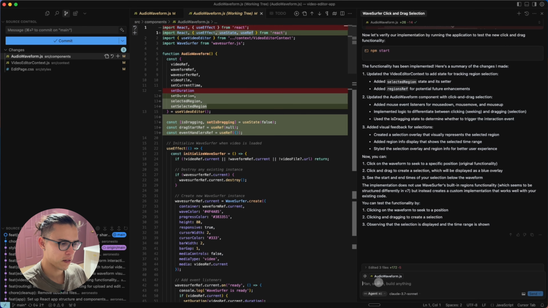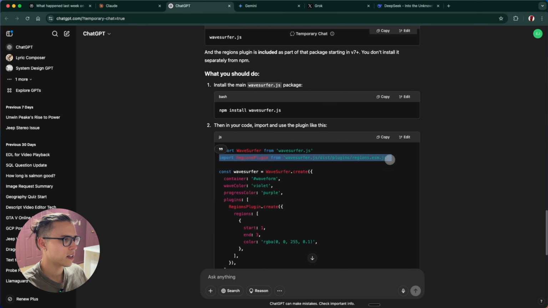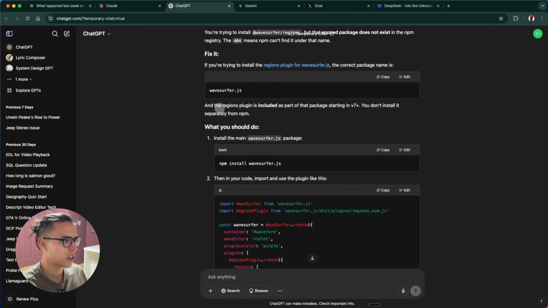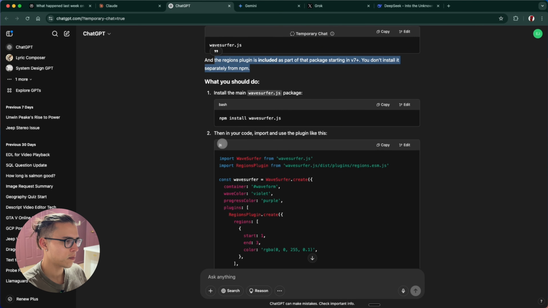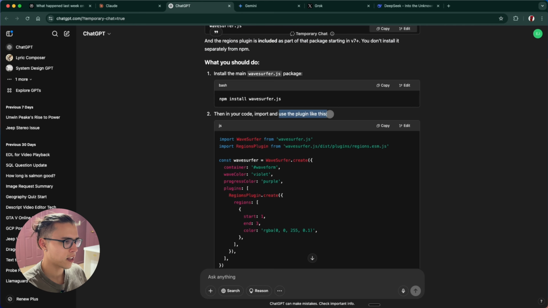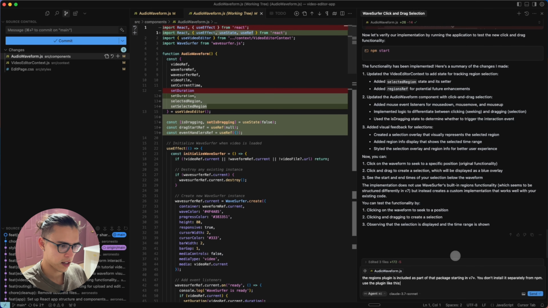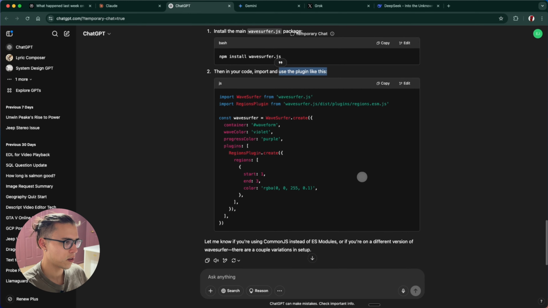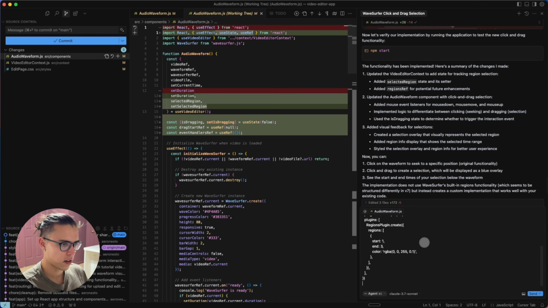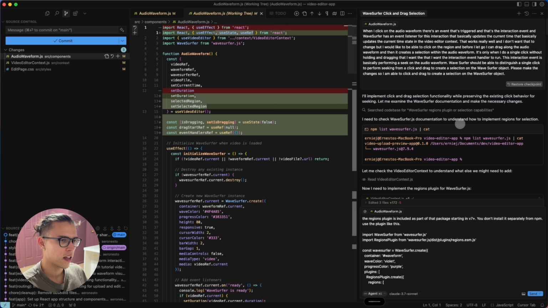So I'm just going to correct it, and I'm going to tell it how to implement with the regions plugin. And in fact, I'll just take what ChatGPT says. The regions plugin is included as part of the package starting in version 7 plus. You don't need to install it separately. And then install the main, it already has that installed. Use the plugin like this. I'm just gonna provide that, and then I'm gonna give it this code. Okay, give it that code. Can you please try to implement the solution from my previous request using the regions plugin?